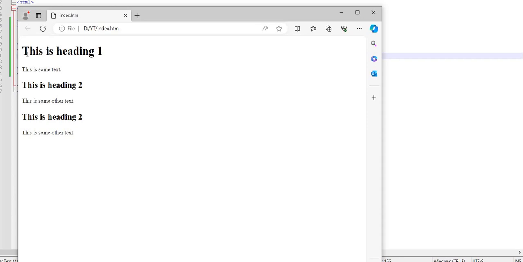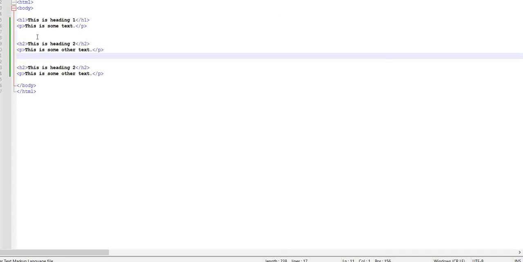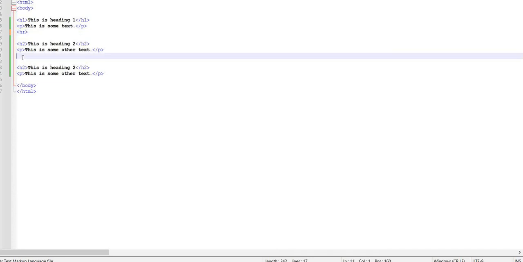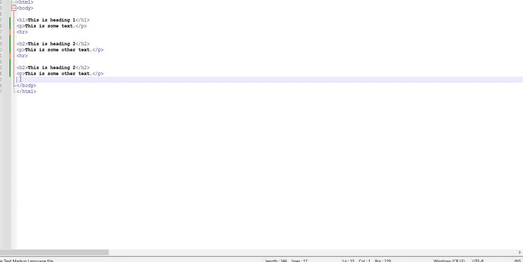So here we have, this is heading 1, this is some text, this is heading 2. Now if you want to partition that content, how can we do it? We can use the horizontal rule tag, which is the hr. So let me just try the hr tag here. So this one is like this, and we do not need to open and close this tag. You can just use the hr, and here also the hr.